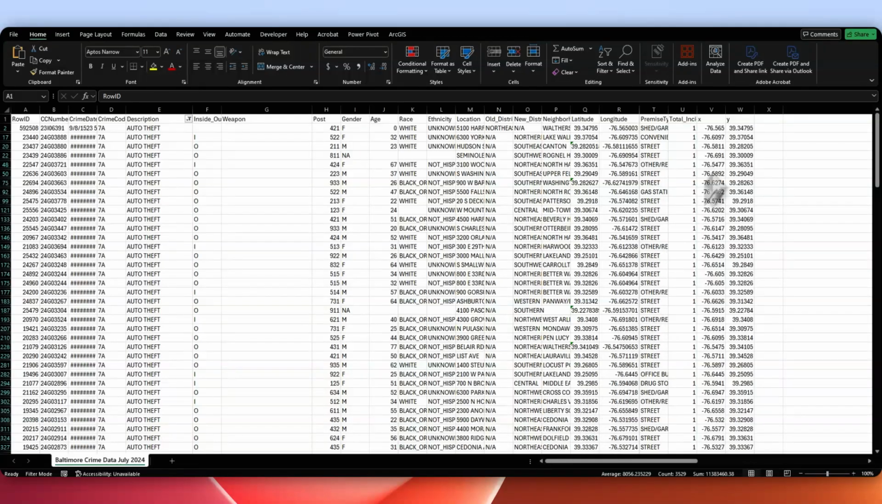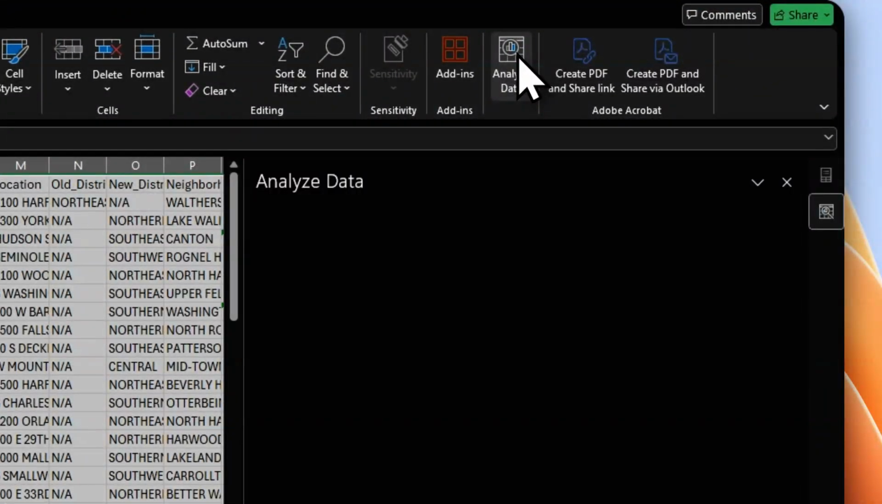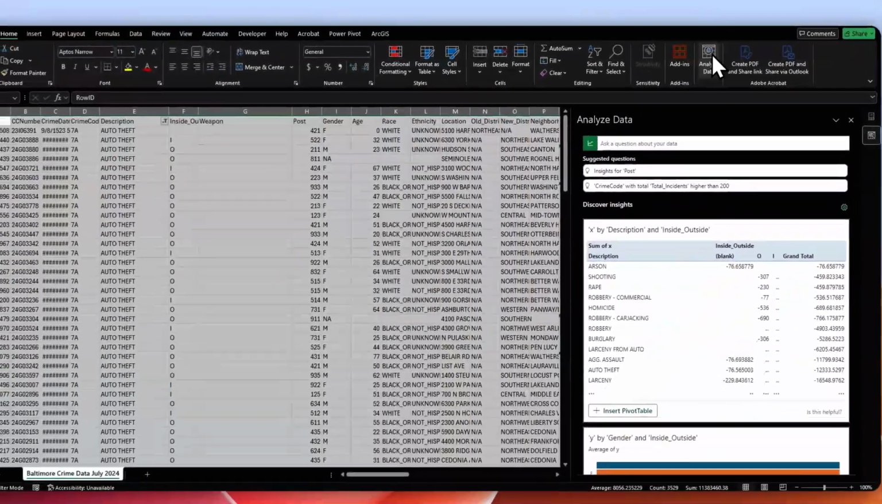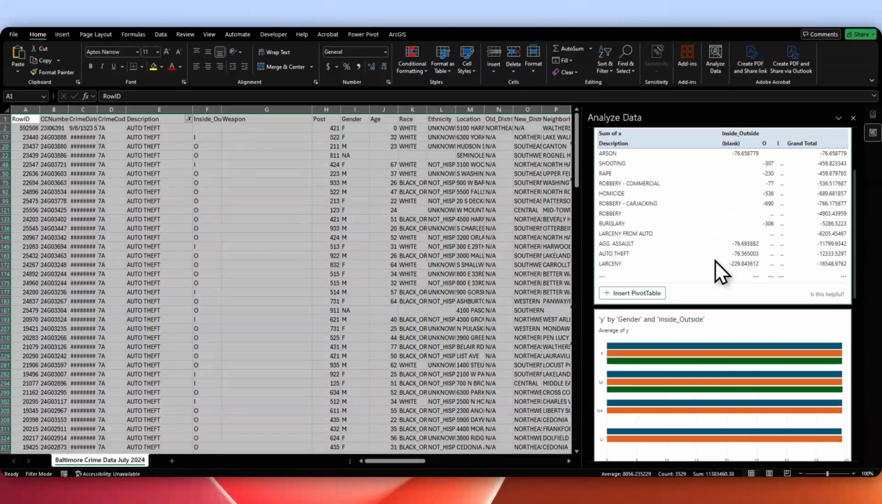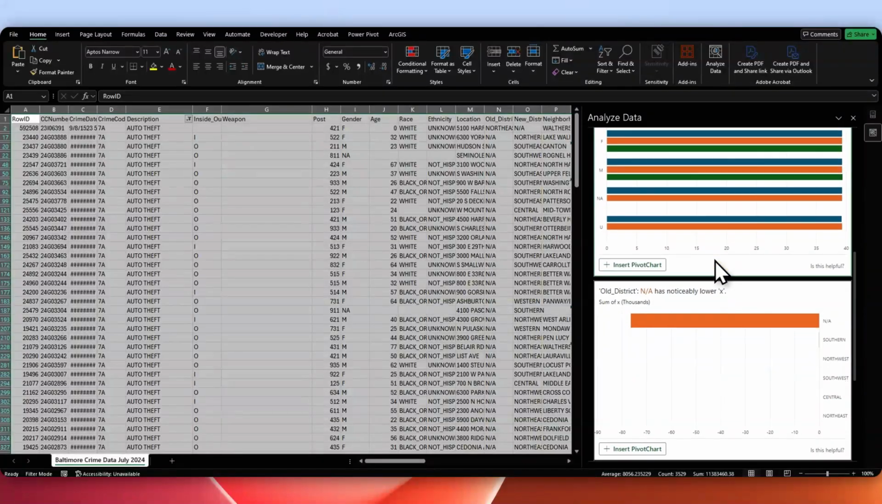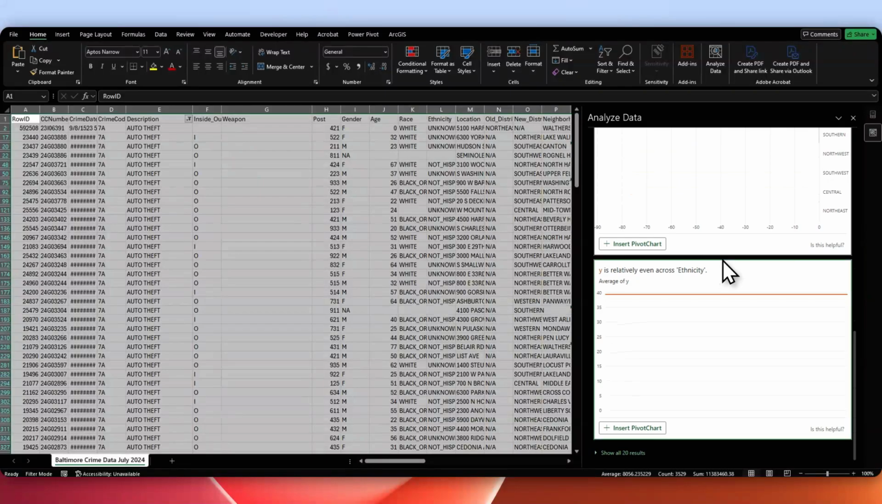So if you want to analyze data in Excel, you can go to the Home tab and then the Analyze Data tab. You click on that, and it's going to provide this sidebar where you're going to have a bunch of what I would call automatic insights. So this will automatically make and provide pivot tables and data visualizations based off of items inside of your data set.